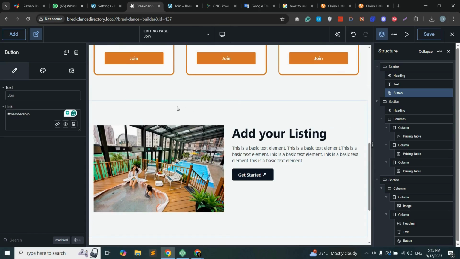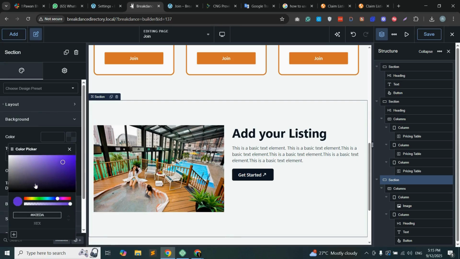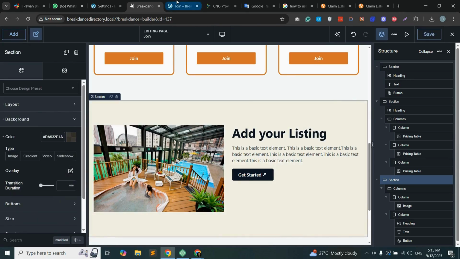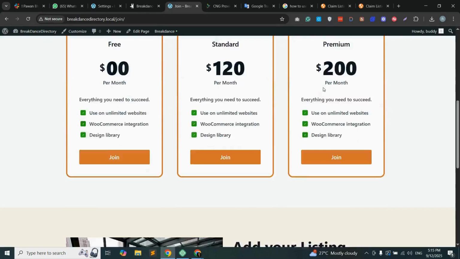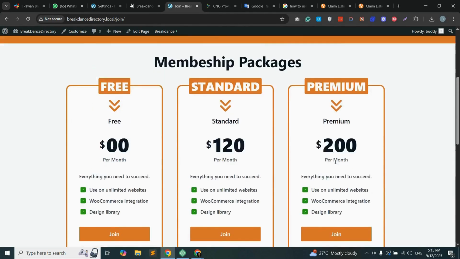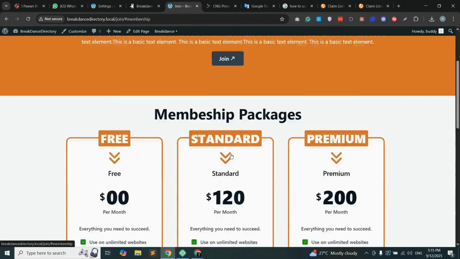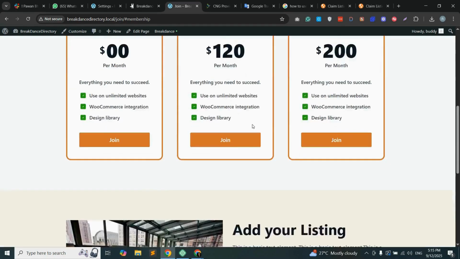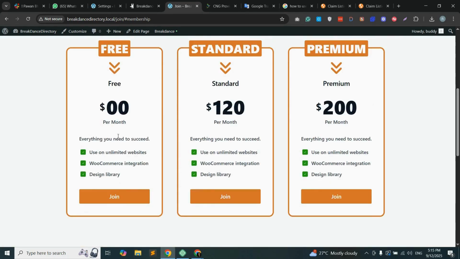Now adding background color of this section, we will be keeping it a shade of yellow, and now save it. Now coming on to front end and refresh it. So now our join landing page is ready. It looks good. Now clicking on to join, it scrolled and came down to the packages, and now clicking anywhere onto the button, it is coming on to package.